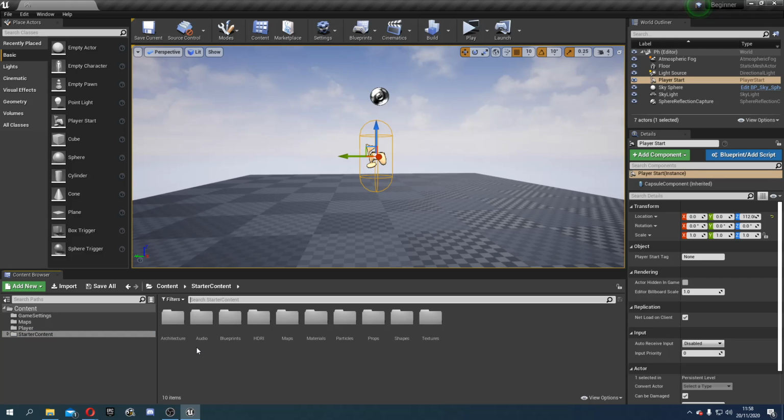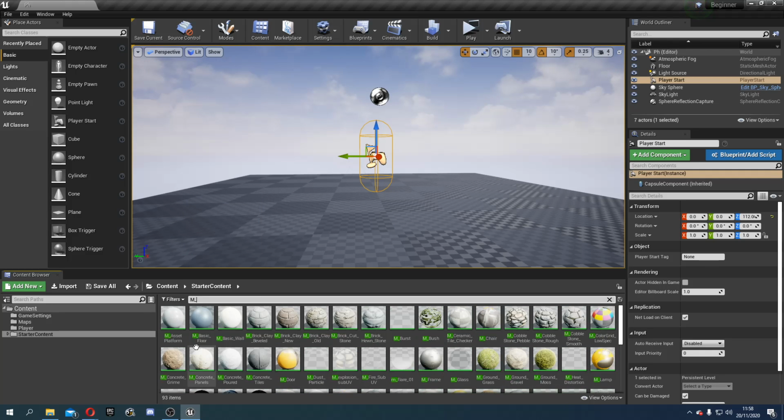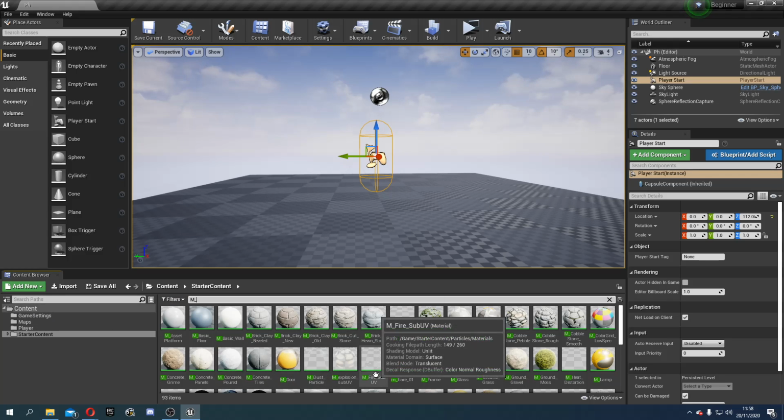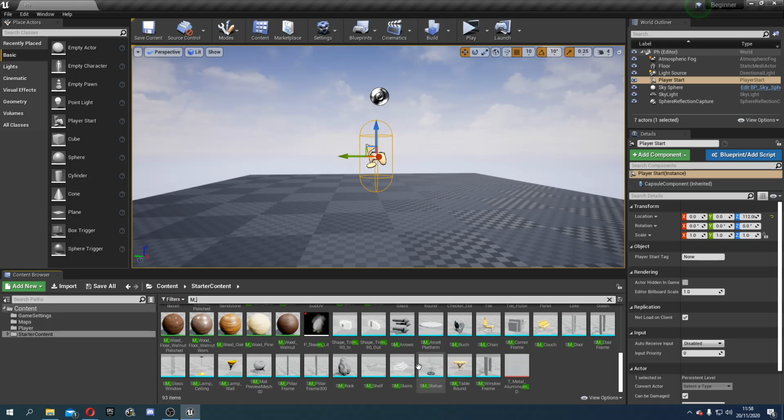So for example, m_ is the Epic naming convention for materials. If I type m_ while I'm in the content folder, the top level folder, it will show me every single material inside of my game or my folders.